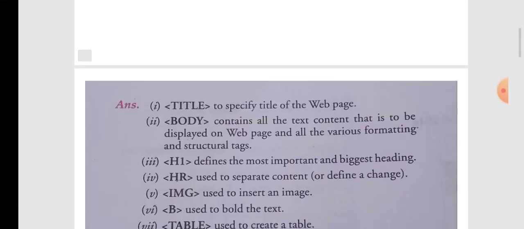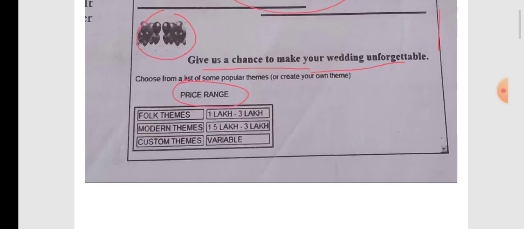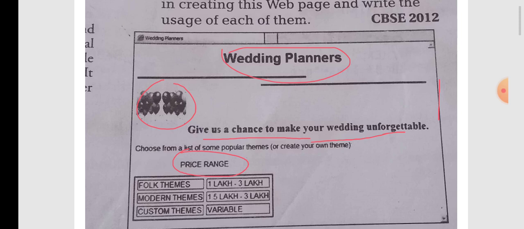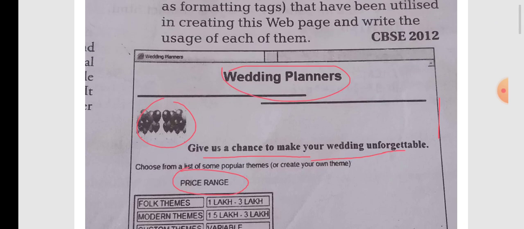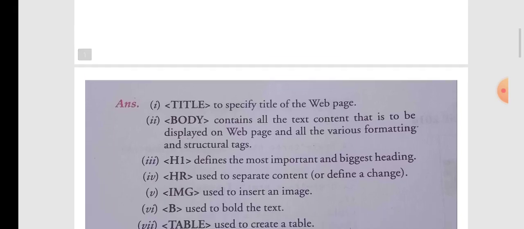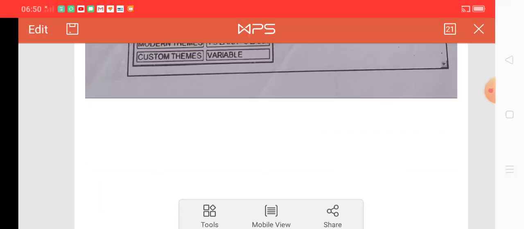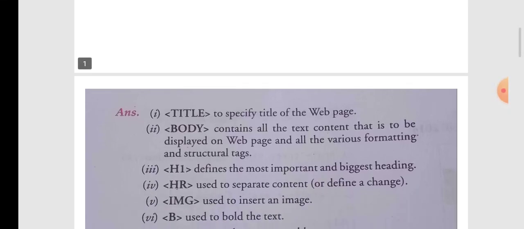And then third is the h1 tag. Obviously a heading is there, you can easily see that. First of all, wedding planner is a heading. It is center aligned, so we can say that the center tag is also there. But we don't write the center tag because we can align it without a tag also. So it is not a mandatory tag that is used in this web page.